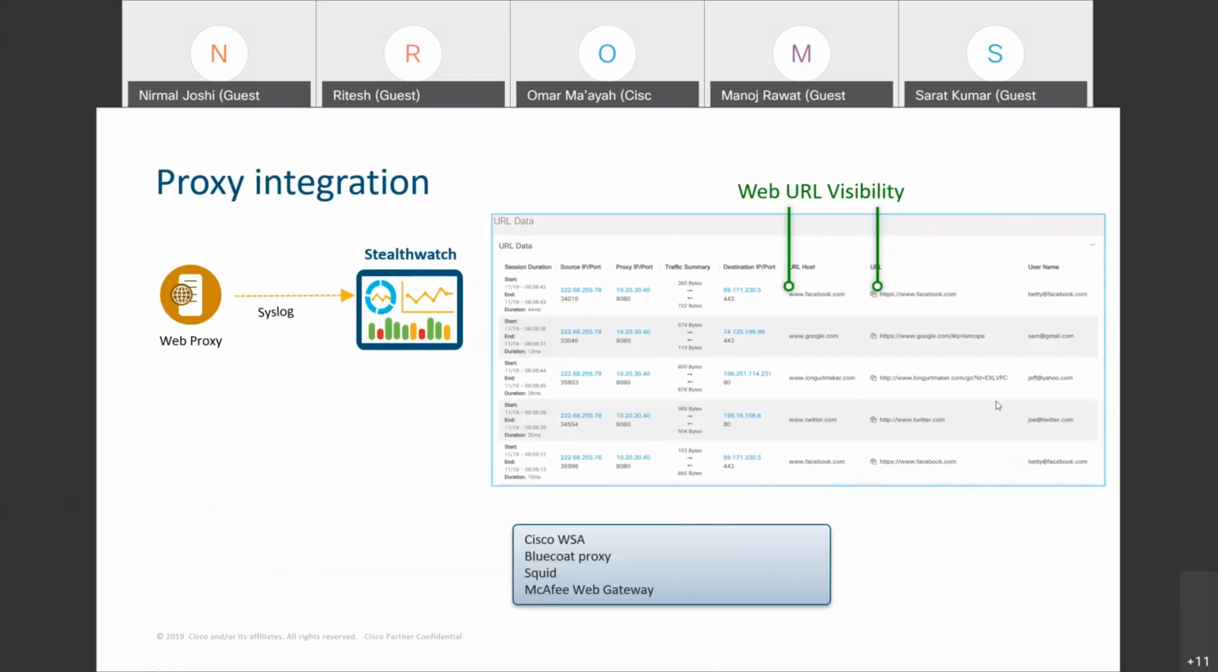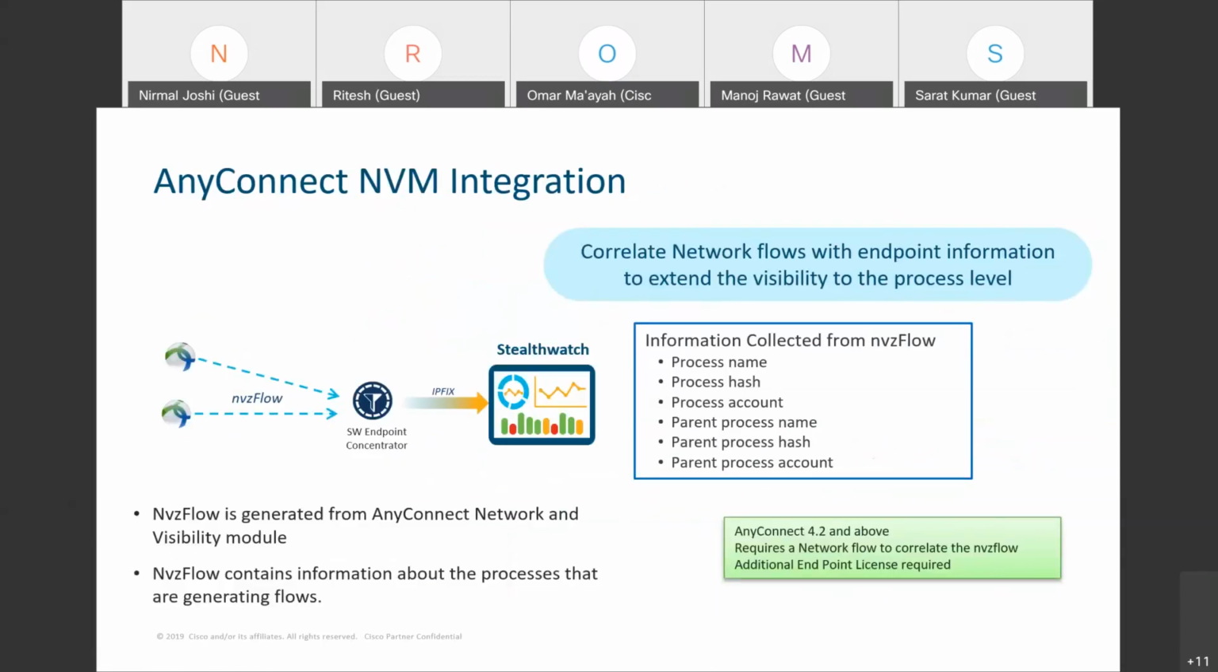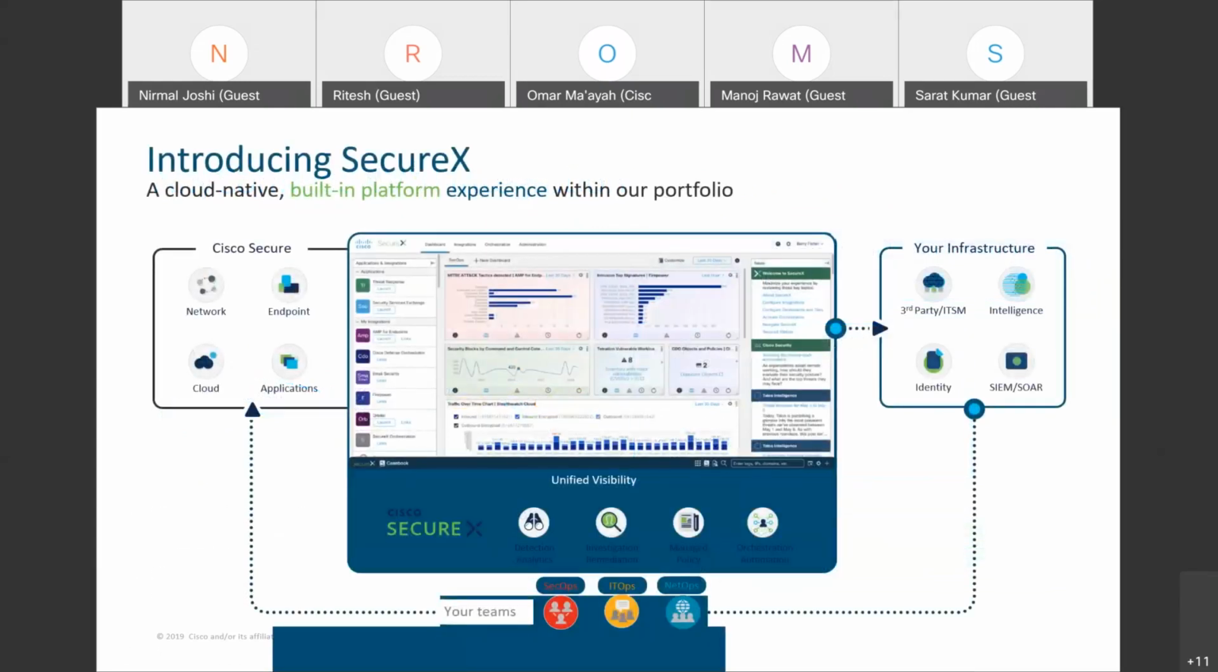All right. Then you can also integrate with a proxy to get more contextual information, wherein URL related information. You can integrate with Cisco WSA, Blue Coat proxy, Squid, or McAfee. Any of these proxies integration is possible. We've seen this AnyConnect Network Visibility Module integration. We'll skip through this.